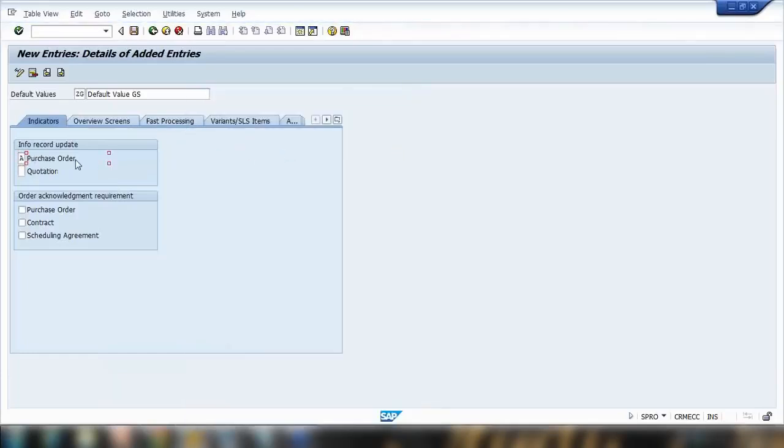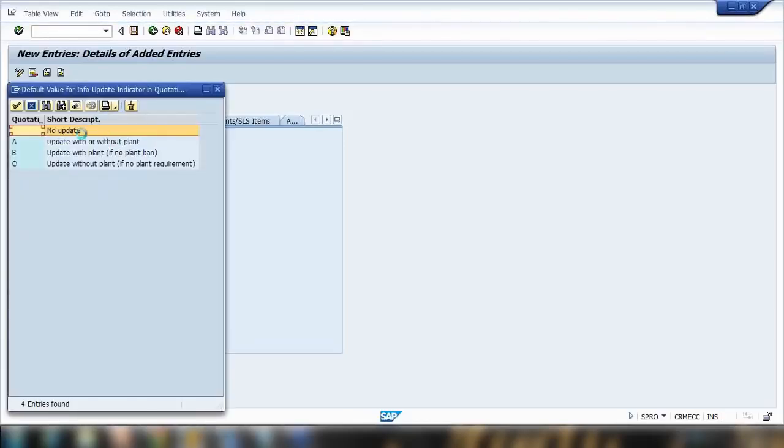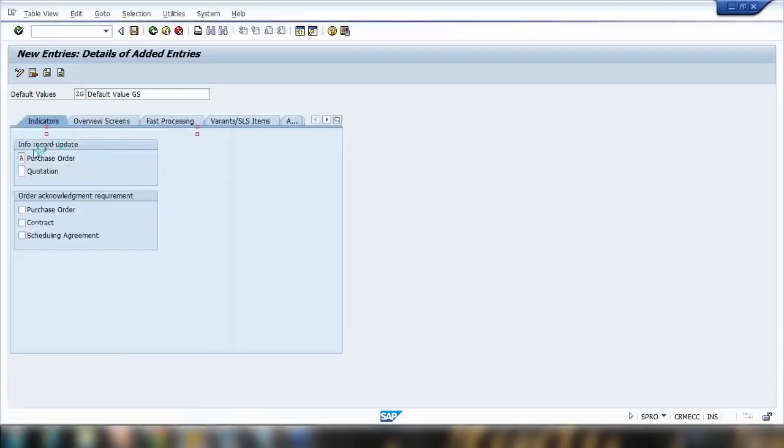For the purchase order we want to maintain it, and for the quotation you can say the same thing. From the quotation as well, the system can update the info record. So you can say no update for the quotation. We just want to update the record from the purchase order, not from the quotation. So leave it as A and save.